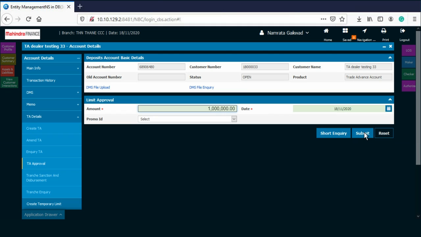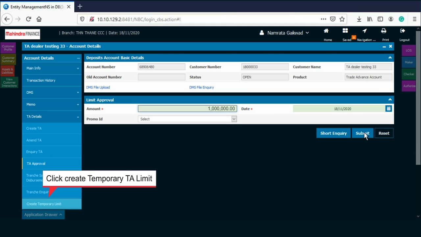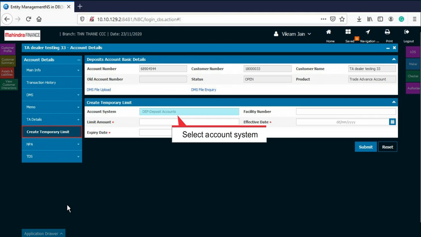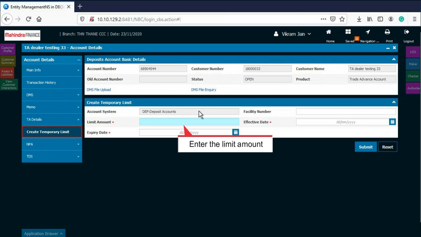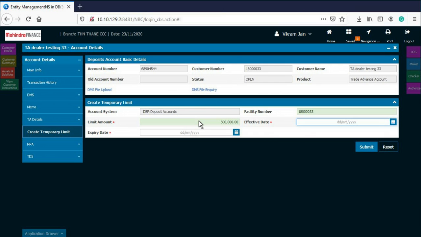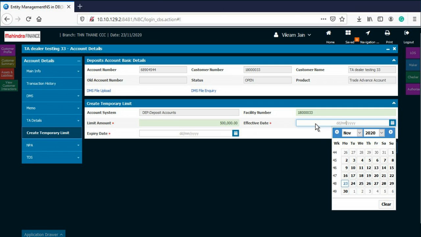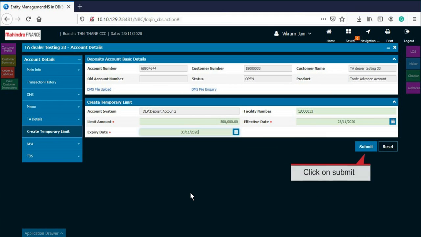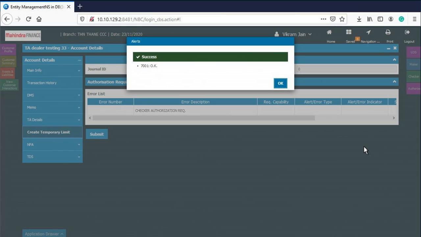Create temporary TA limit. Click on Create Temporary TA option. This option is used to create a temporary TA limit for the dealer irrespective of any existing TA against that dealer. Select Account System. Enter the limit amount, effective date and expiry date. Click on Submit. Success message will be displayed and will proceed for checker approval or TA approval.